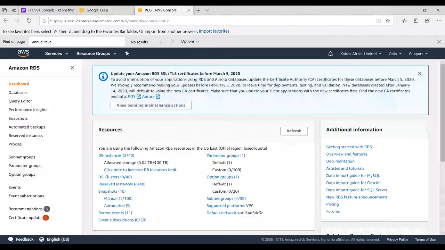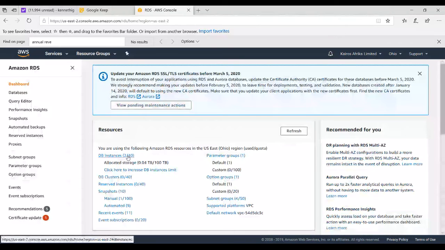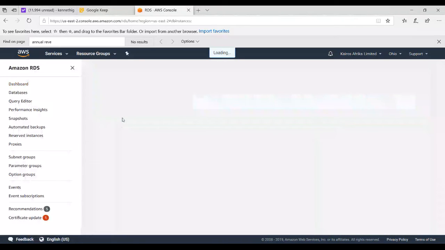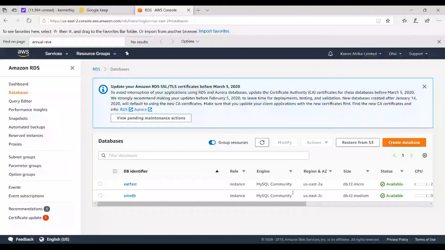All right, so I have 2 instances out of 40 as my limit. And then finally, my instance is now available. I just noticed this update information. This is also important if you want to make sure your instance is using the latest TLS version. You should do this upgrade.